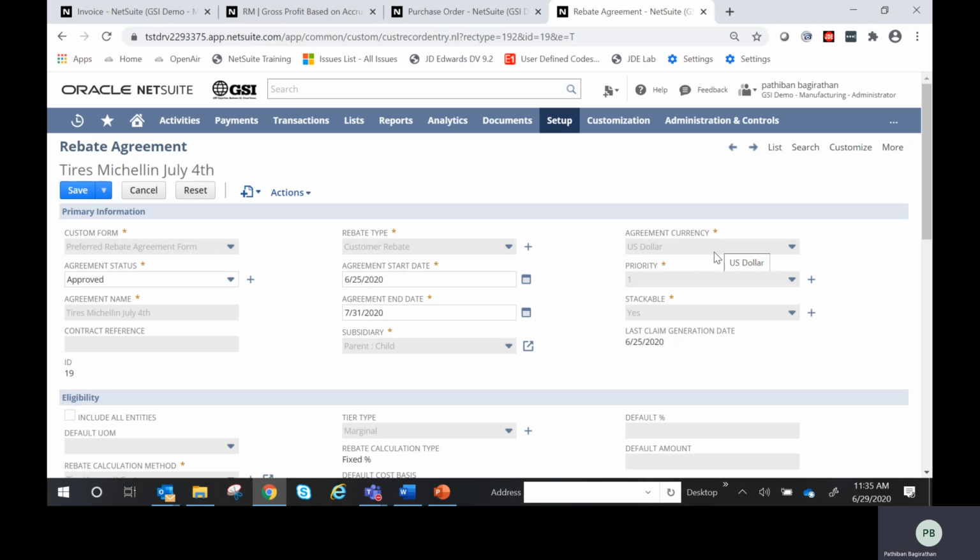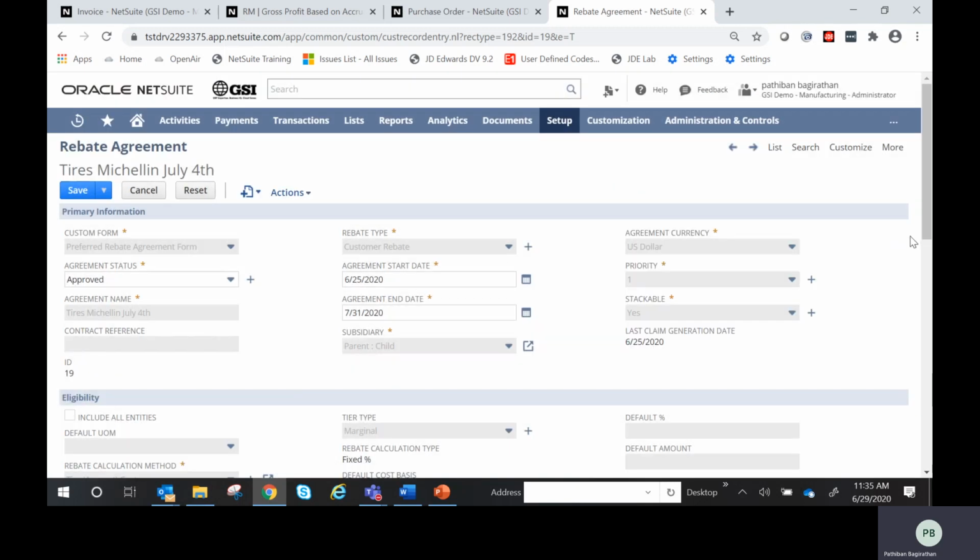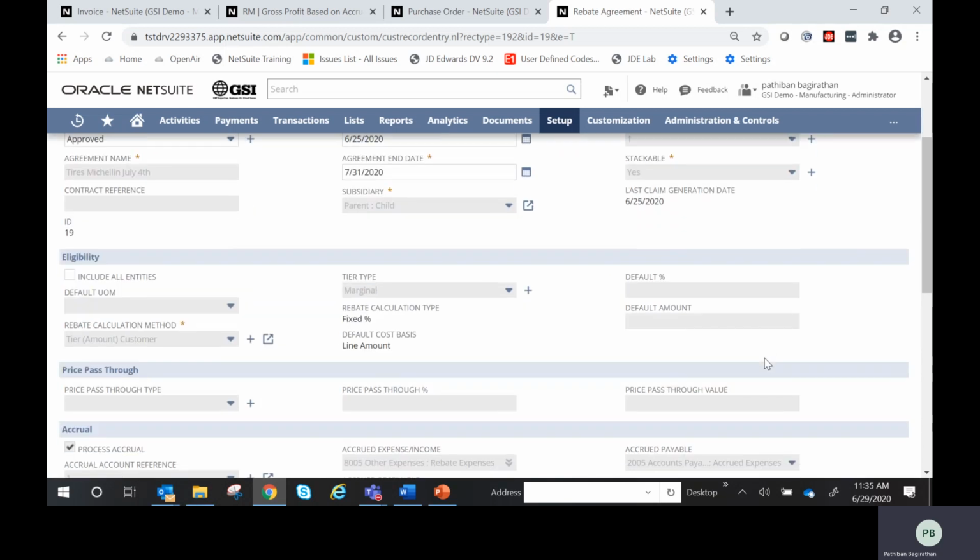Agreement currency, best practice is to have the same currency on your rebate agreement along with the currency on the transactions. So transactions must be created in this currency for the rebate agreement to be associated, okay? Priority, like we said, if there's 2 rebates on the same customer sales order line, if we want both agreements to be applied, we have to say priority 1 and they're stackable, okay? If there's already a claim against it, it'll tell you what the last claim generation date is.